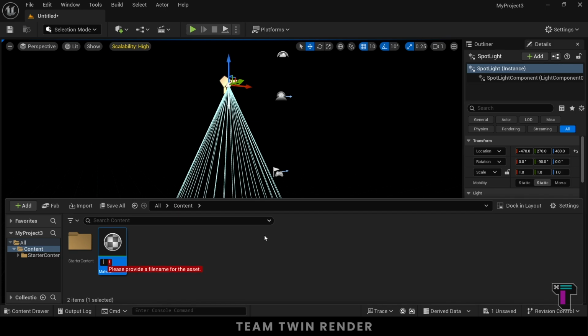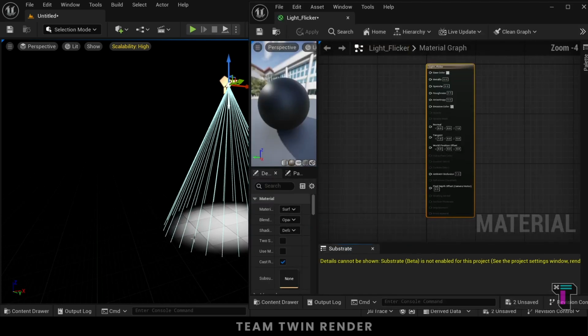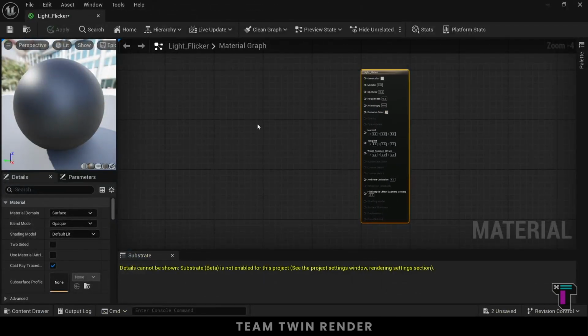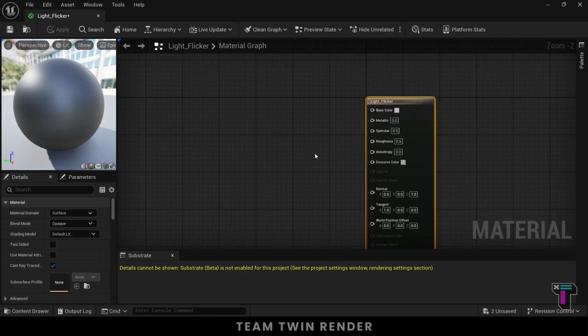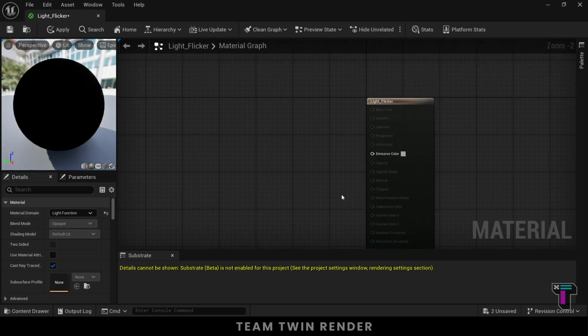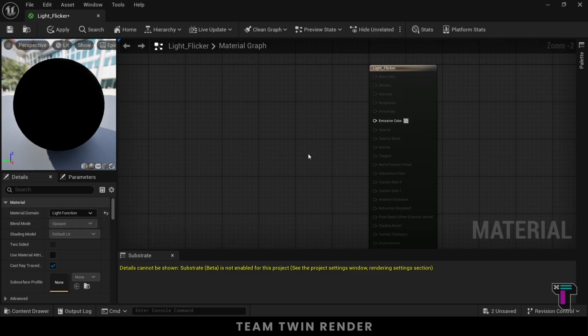So you can name it anything, but I'm going to name it light underscore flicker. So this is the material. Just double click and open it, and let me maximize the screen. This is the graph node, and just change the material domain to light function. Okay.